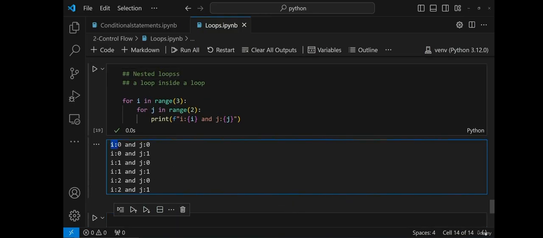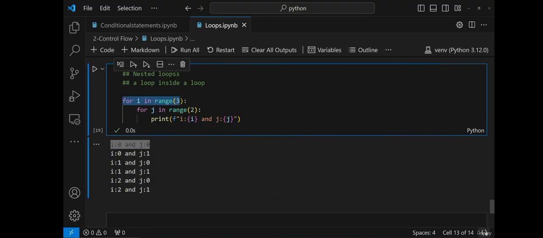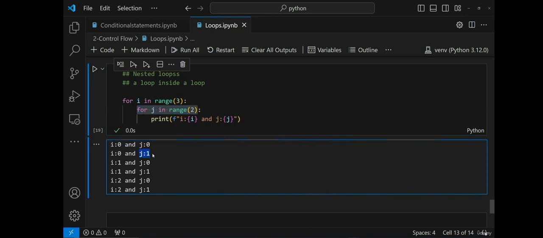So here initially you can see when i is 0, j is 0, because initially when we are running this particular loop, and then when we go inside this particular loop, j will run for 2 times. So j is running for j equal to 0, j equal to 1.